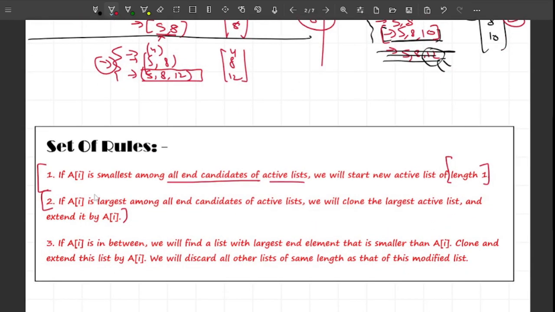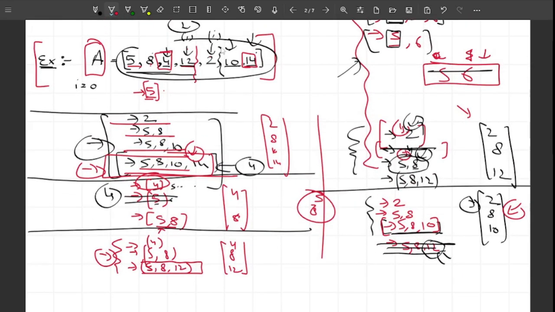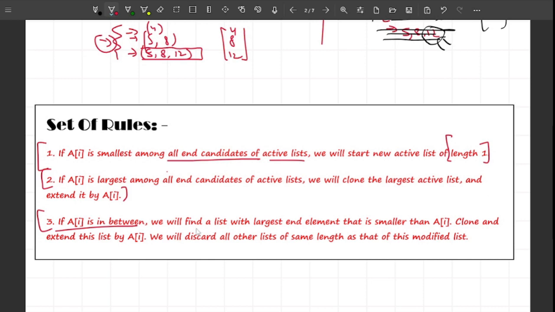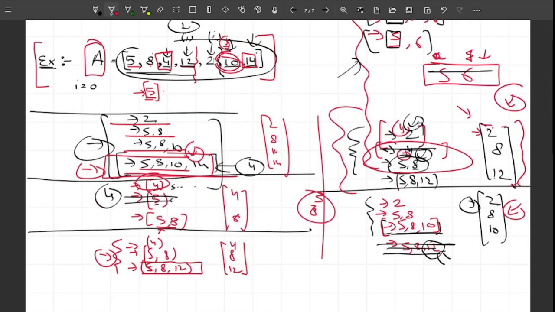After this, what is the third rule? The third rule is if AI is in between. What does this mean? Let's say for this particular example, 10 was between 2 and 12, right? We have all the end values, and 10 is somewhere between 2 and 12. So at this point, what we need to do is find a list with the largest end element that is smaller than AI. So AI is equal to 10, and what is the largest element which is smaller than AI?